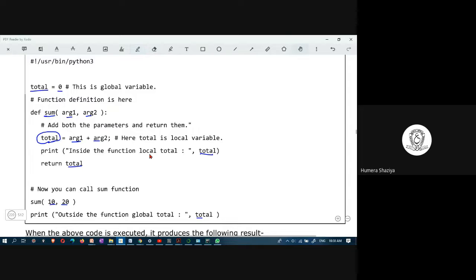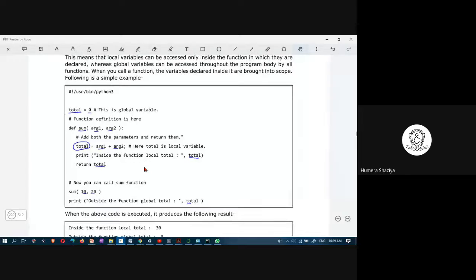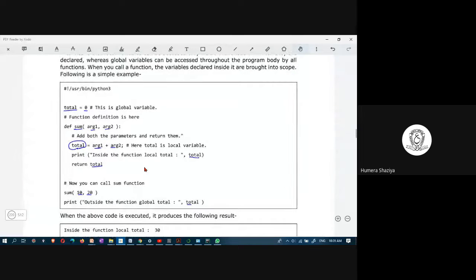What would be the output, students? Will anyone tell me? What is this total output and what is this total output? First one 0. First one means inside the function? Inside function, 0, ma'am. Outside function, 30, ma'am. Okay, 30.